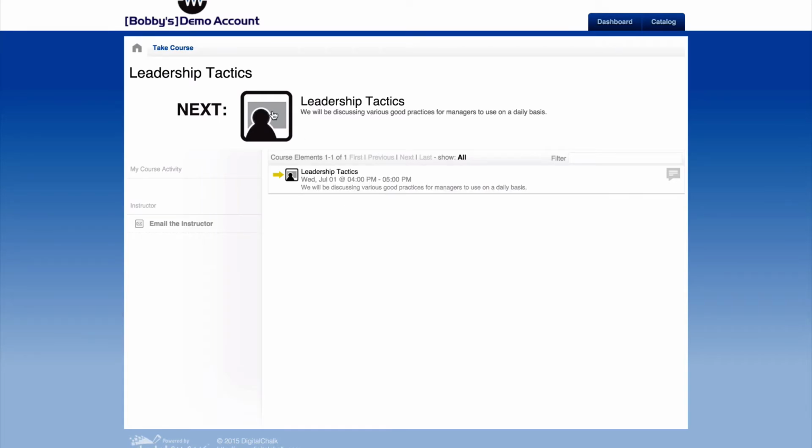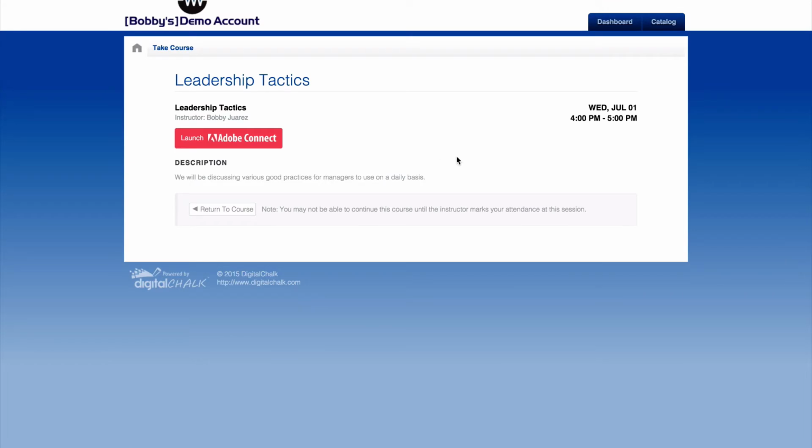When they click on the link, you can see here that it's showing the details once again, and this session is actually going to be conducted through Adobe Connect. We have technology that detects the type of link that's in there, and it'll show a customized button based upon the tool that you're using.